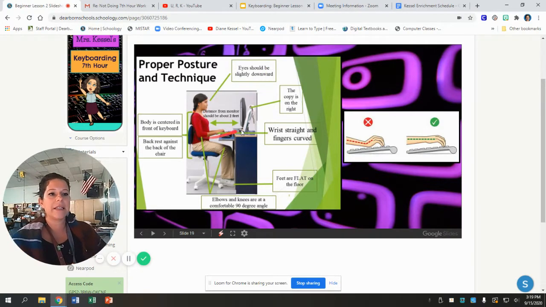Your eyes should be slightly downward and you should be a good distance from your monitor. I know it's different when you're on a Chromebook. You kind of have to be close. That's okay. When we do type from papers in your typing packet, you want to put it next to your screen, but we're not there yet. Okay.